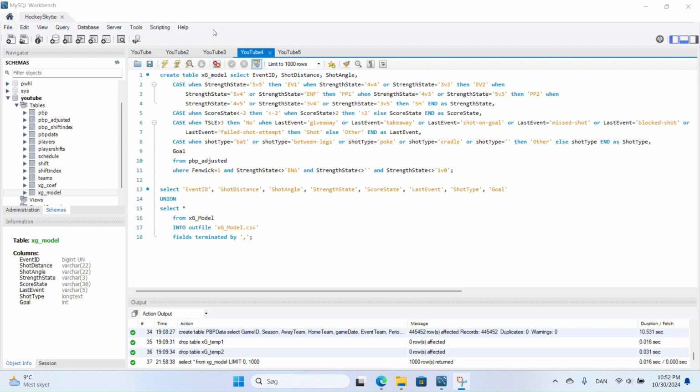In this video, we will be building our XG model in Python using Jupyter Notebook. But before we get started with all of that, let's just talk about what we did in the last video. So in the last video, we created our table XG model in MySQL, and we saved it as a CSV file. So this table has all the information that we're going to need in order to build our XG model. So let's just start off by seeing what's in this table.